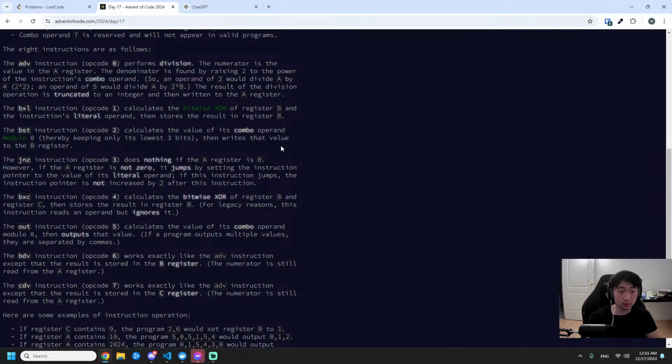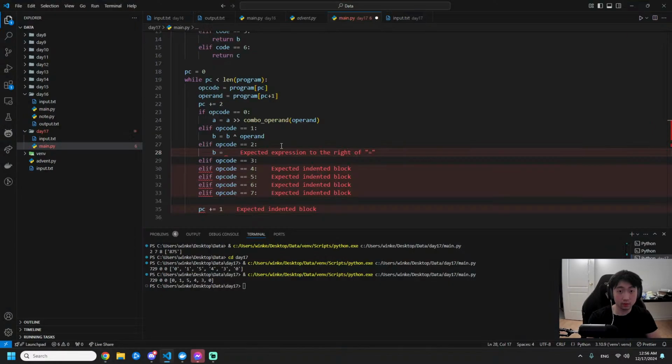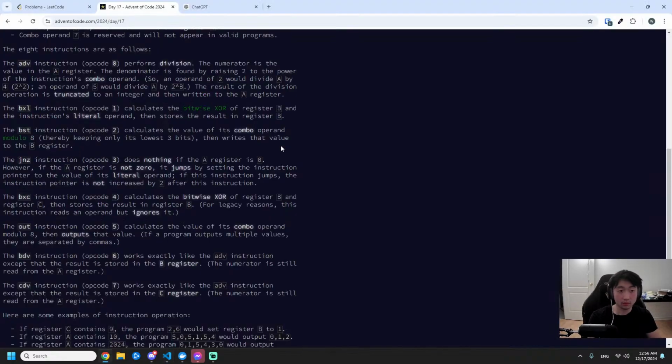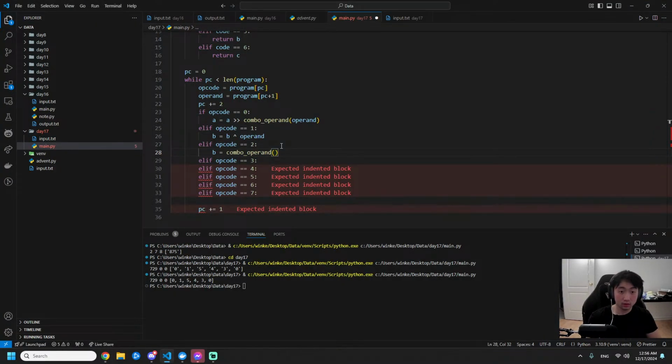To the B register. So B register is equal to combo operand modulo 8, so it's AND 7. Wait, 1 1 1, 1 plus 2 plus 4. So yes, it's 7. Yeah.